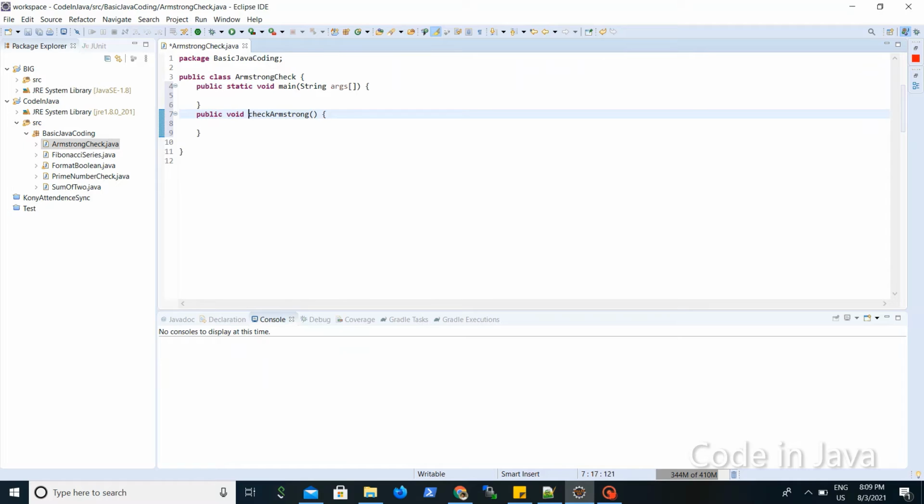In the parameter we will expect one integer type number, like int m, and we will call this method from the main, as main will execute every time. So we will pass a number from here. Suppose we are passing 124. In the previous video also I showed that we are calling this check Armstrong from the static method main, so we have to write static.